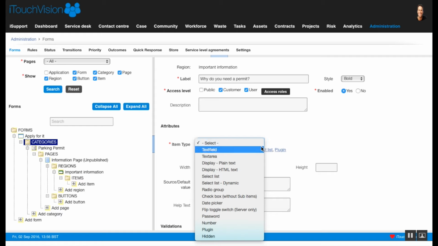Text field tends to be used for objective questions, like where a yes or no answer is required. Text area tends to be where a subjective question has been asked, and therefore you need to allow that person to write what they've seen, heard, or give a particular explanation. Display, you can have information displayed in plain text or HTML text.